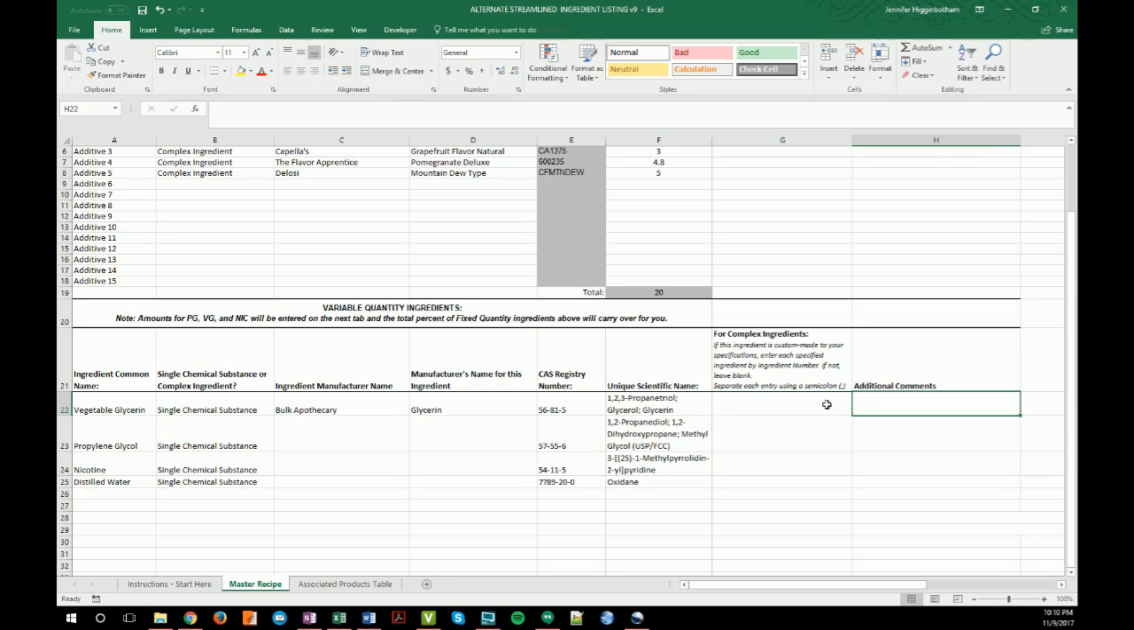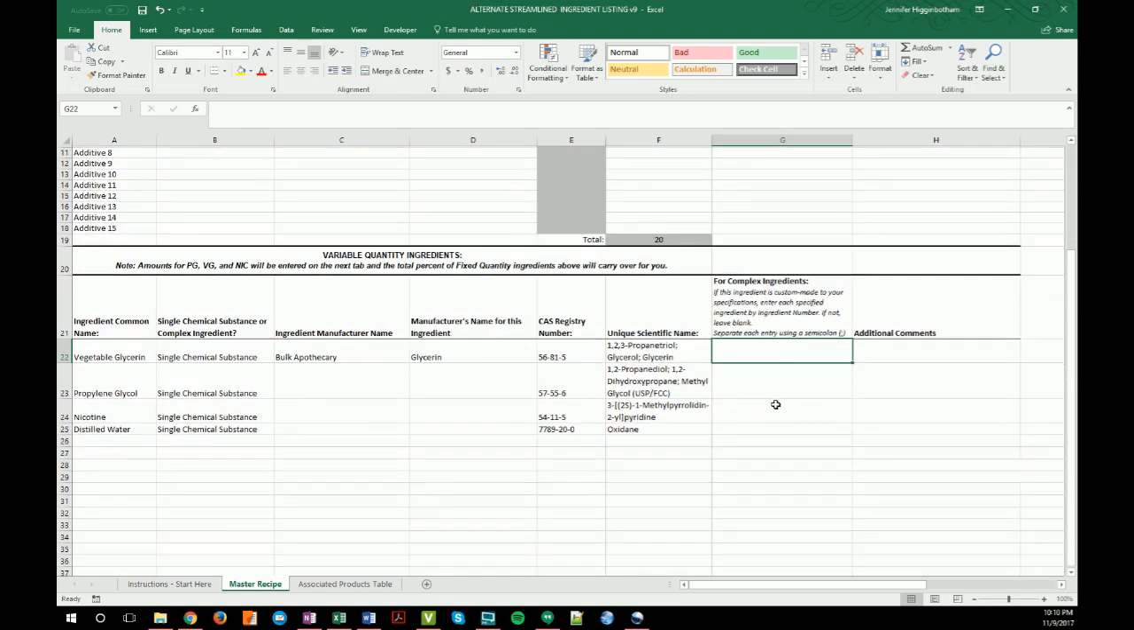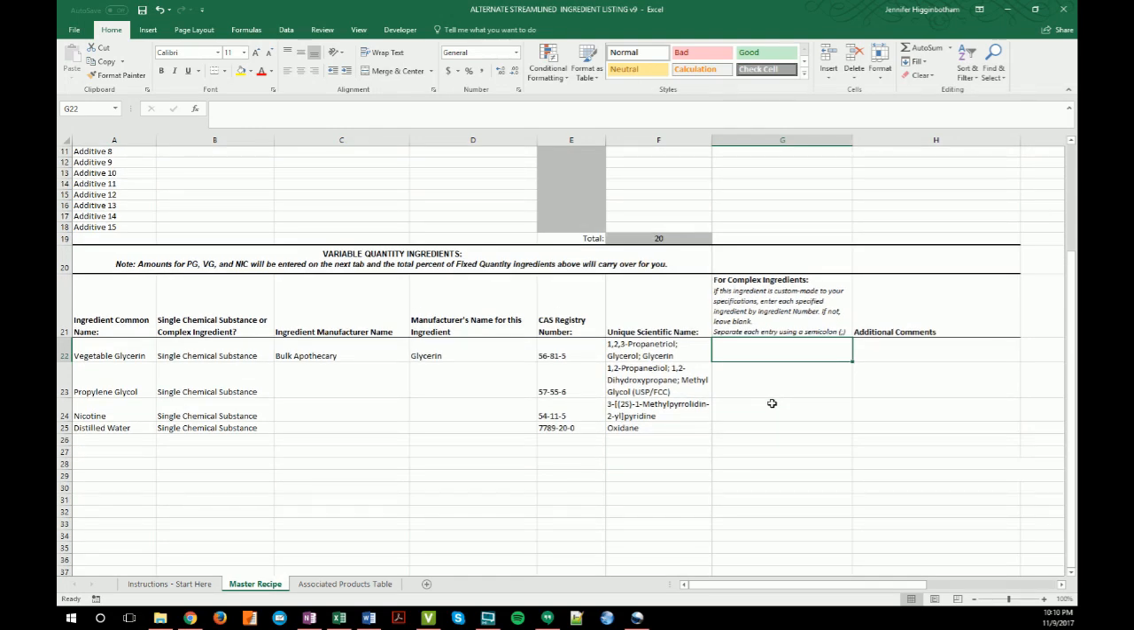Again, these two columns are the same as above. If it's custom made to your specifications, then by all means, please do put in the information that they want by separating each ingredient with a semicolon. But everything down here is generally going to be a single chemical substance. So we've got Bulk Apothecary. They call it propylene glycol. Did I spell that right? I did not.